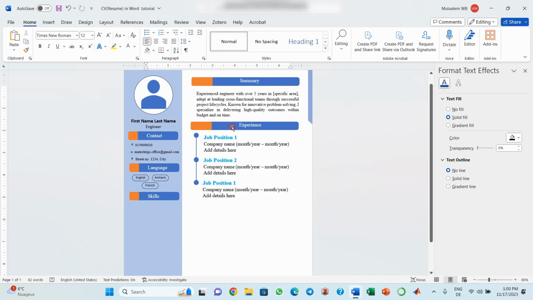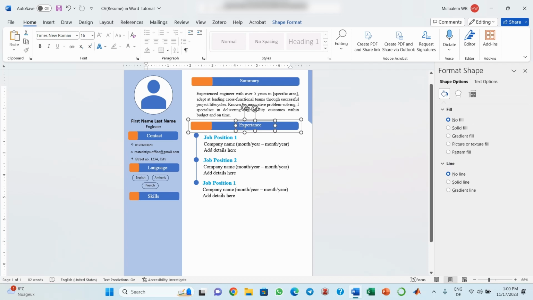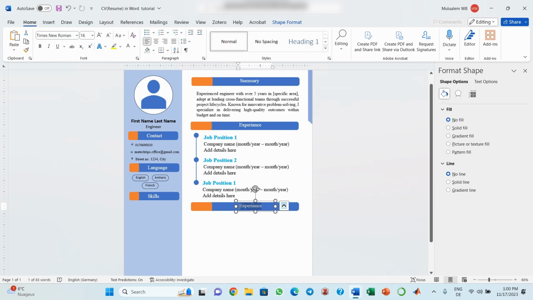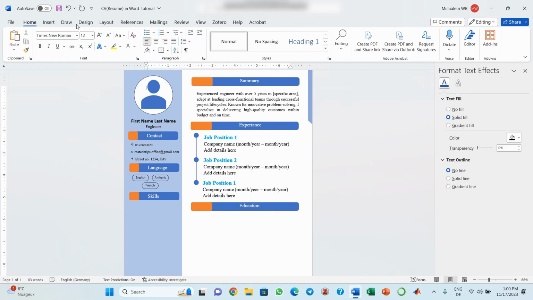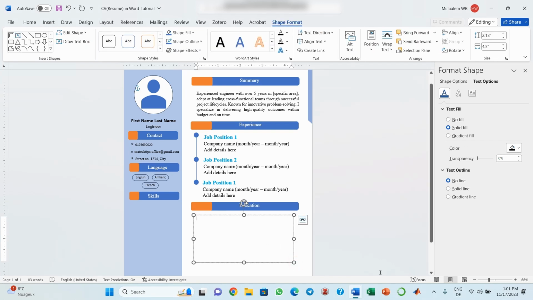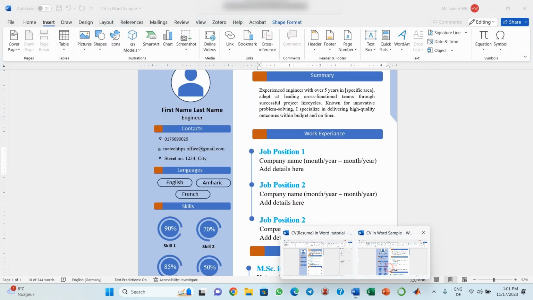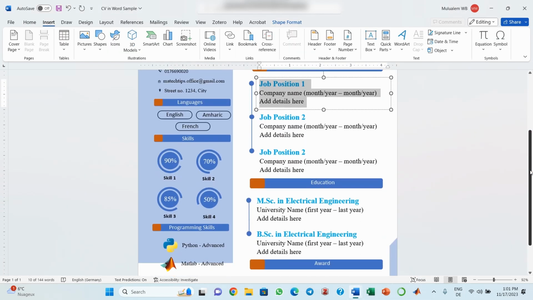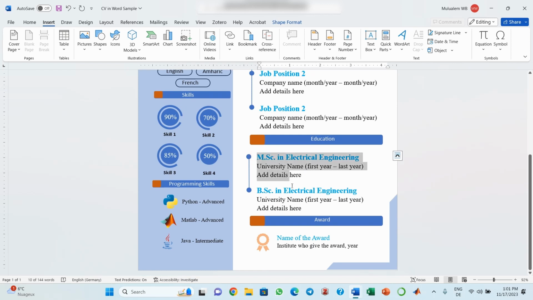Then again, I will copy the experience title tab, copy and paste. It should be the education background. So I will put it here and it should say education now. Then again, we should insert a text box, then put it here. Okay. Then put the education background that you have.